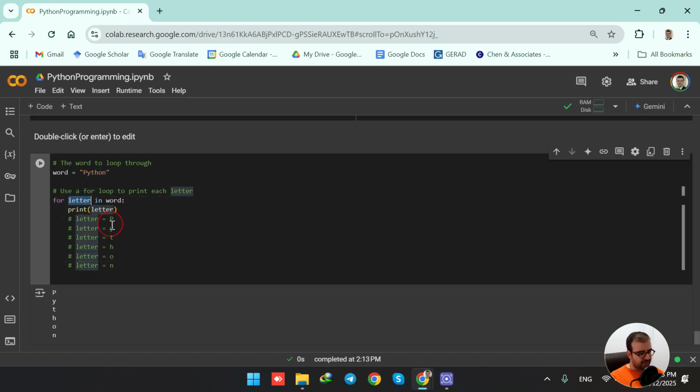So this letter that we are having here is going to iterate over this word string, and it is going to print the letter here using the print function. So in the first iteration, letter is taking the P letter, then Y, then T, then H, then O, and then N. So when I run this code, I expect to see Python, this string, but one by one, letter by letter, it is being printed.